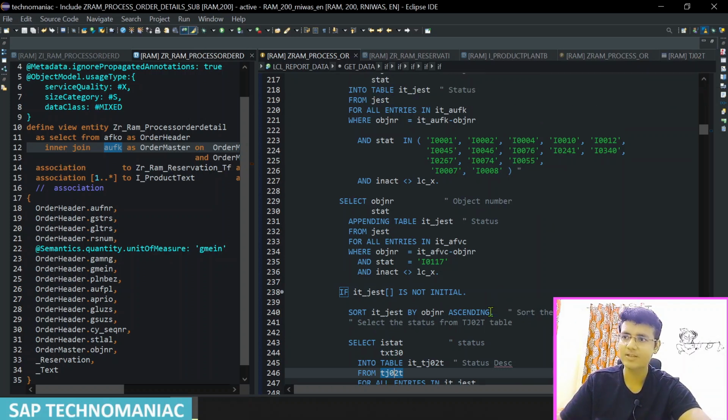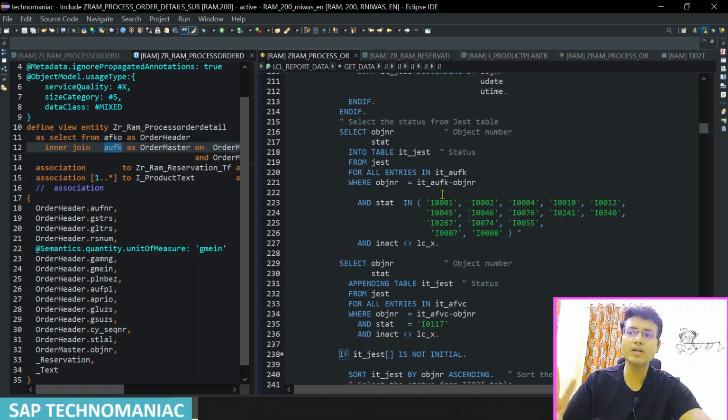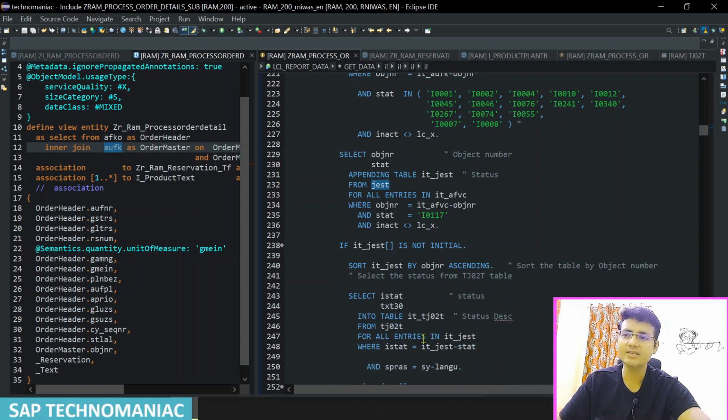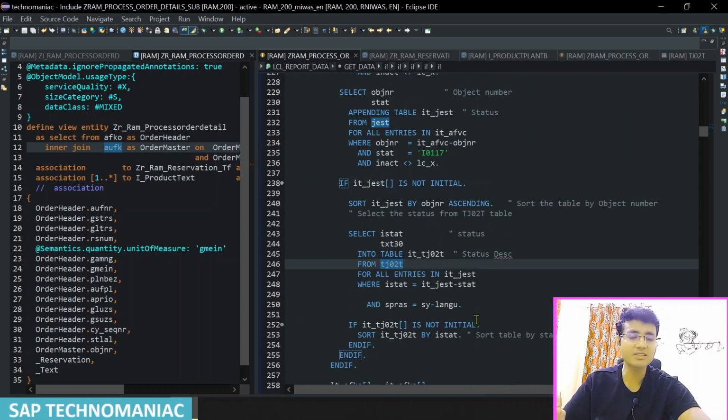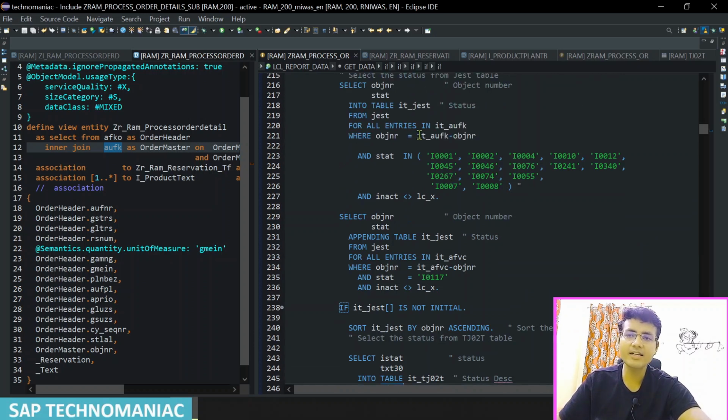So like that, we now need to hit two tables. One is the JEST table to get the status, and second is the TJ02T table to get the text description. Why are we hitting the JEST table multiple times? One with the object number of the process order, and second with the object number of our operation.